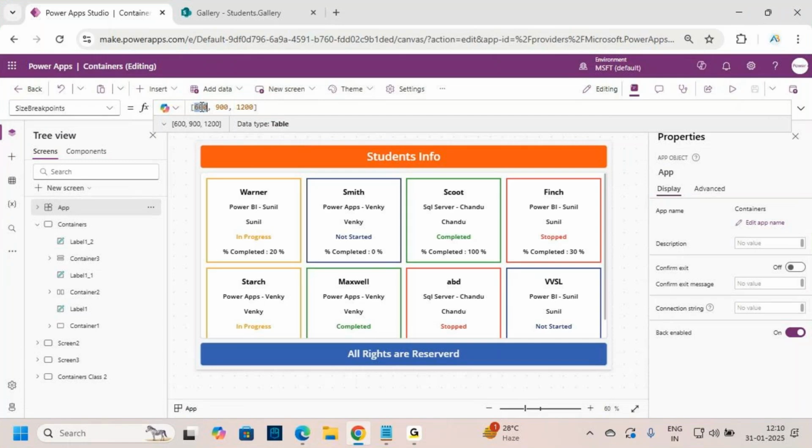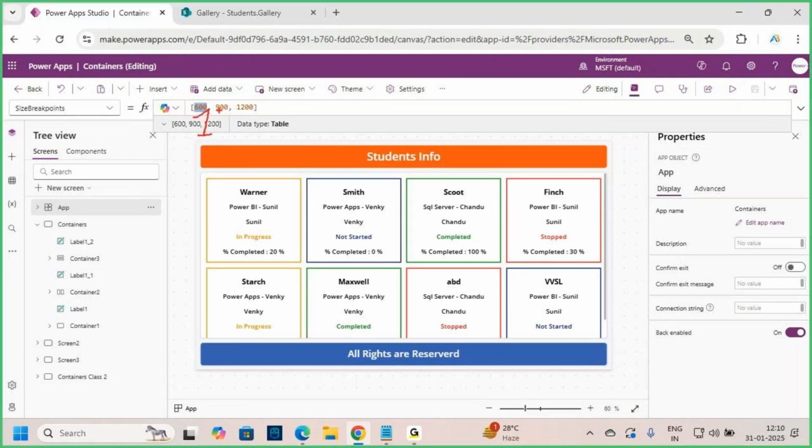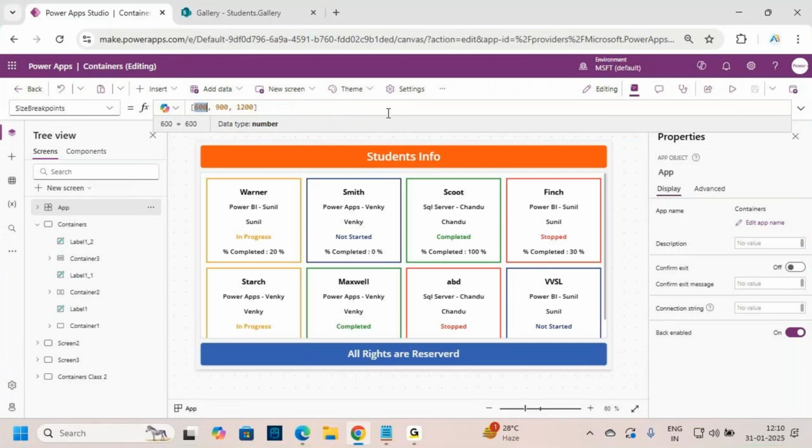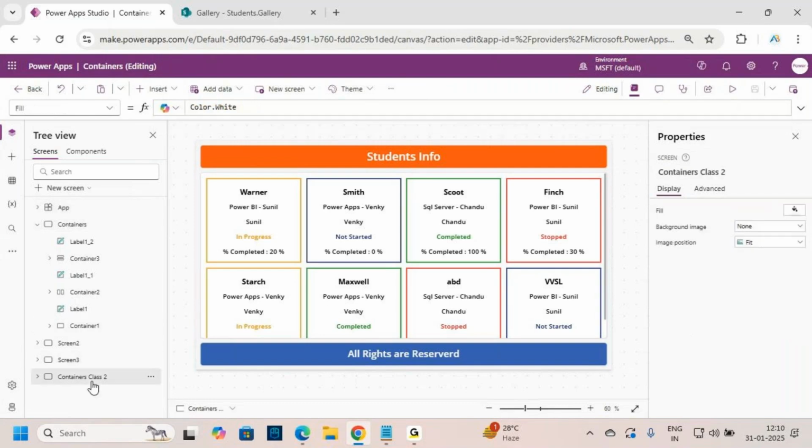So 600 is nothing but resolution 1, 900 is nothing but 2, 1200 is nothing but 3. More than 1200 is nothing but resolution 4. So it is the resolution of your screen. Now what is the resolution of my screen? In order to understand the resolution of my screen, let me go to the screen.